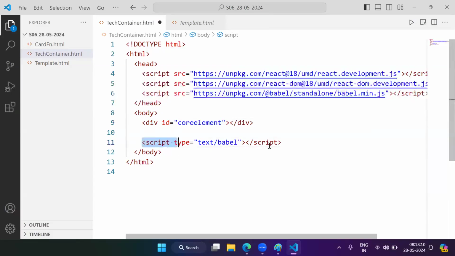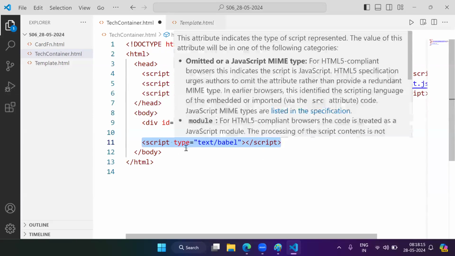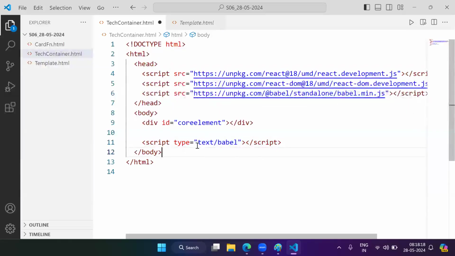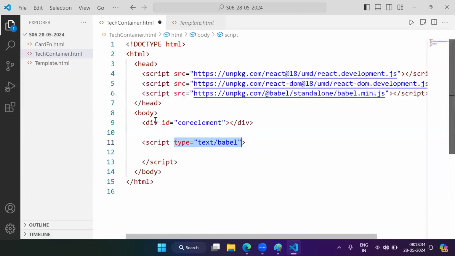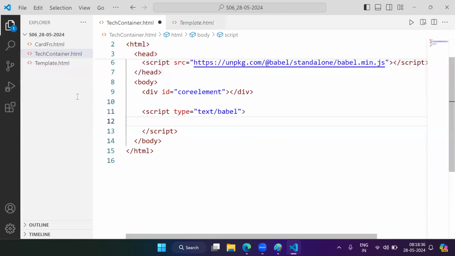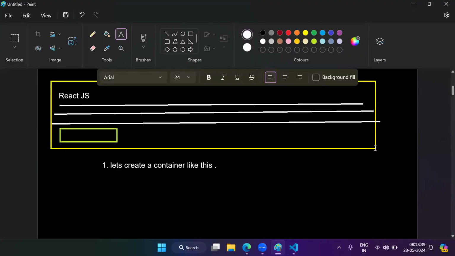I have taken a script tag where I will write my React code, and I have added here one attribute called type equals text/babel. So this attribute indicates that inside this script tag, we are going to write JSX code. This script tag contains JSX code. That is what this particular attribute indicates. Now here I want to create a container like this. For creating a container, I will take a div element.